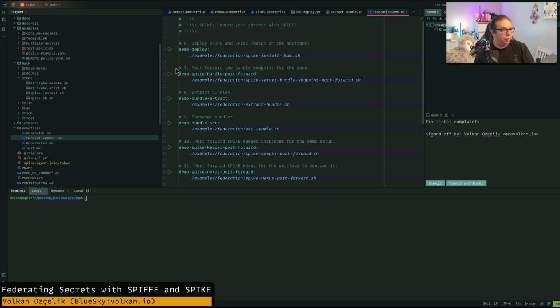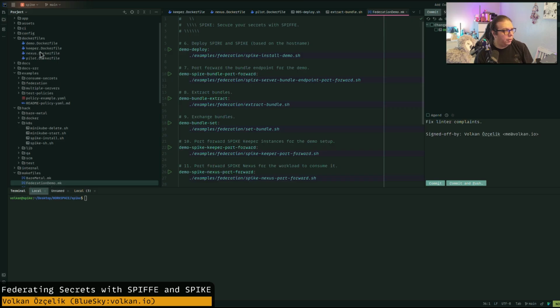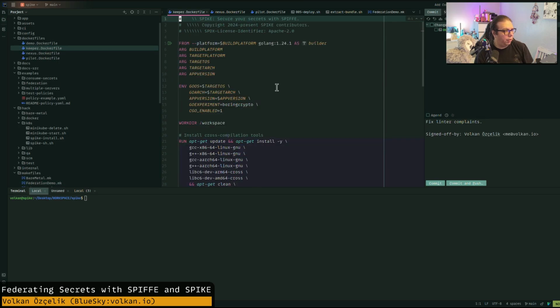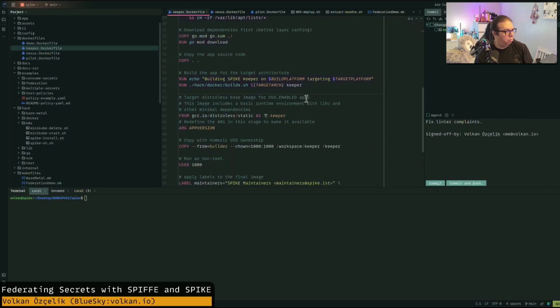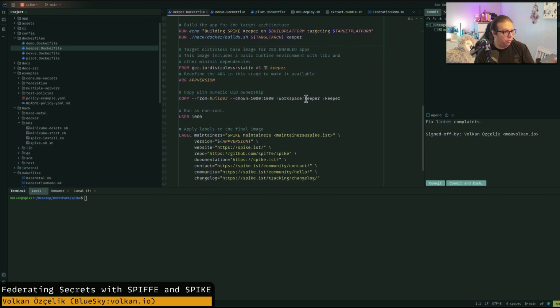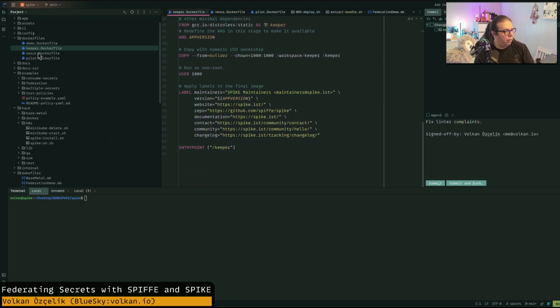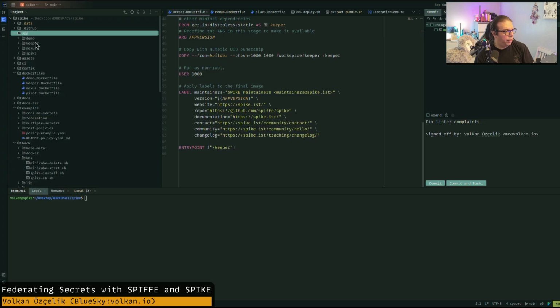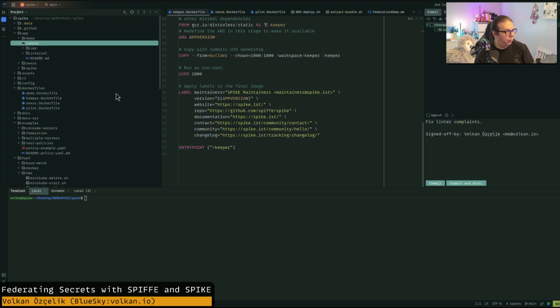We'll deploy SPIRE to all of those clusters, and the Docker files are here. You can check them out. They are relatively easy to follow. All of them have a single entry point, and all of those entry points are defined in this app folder.